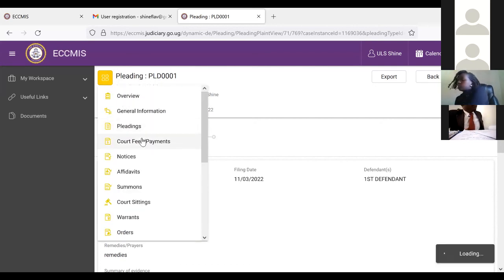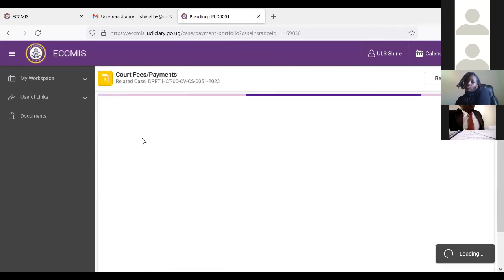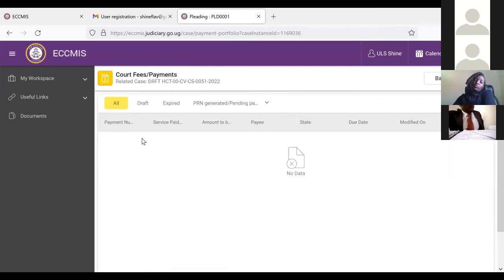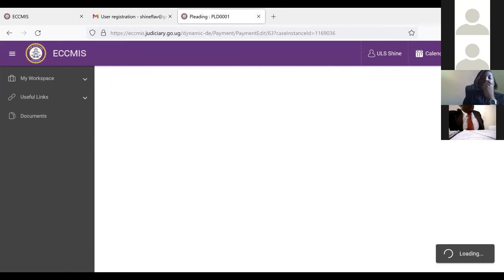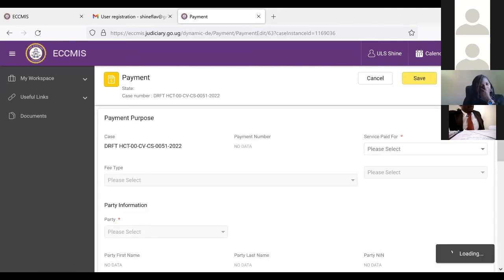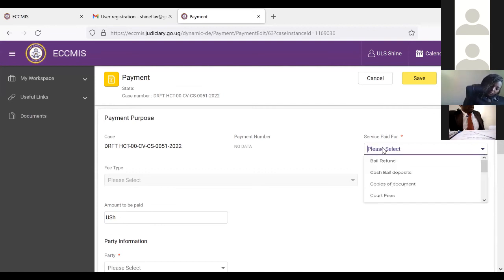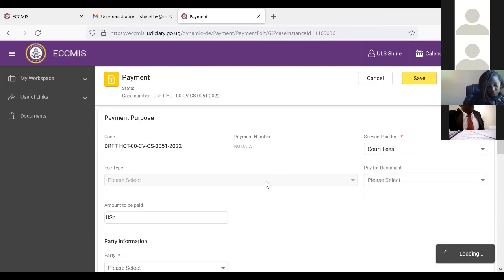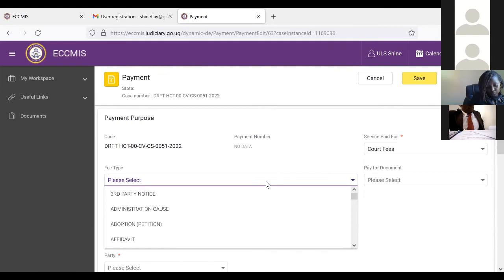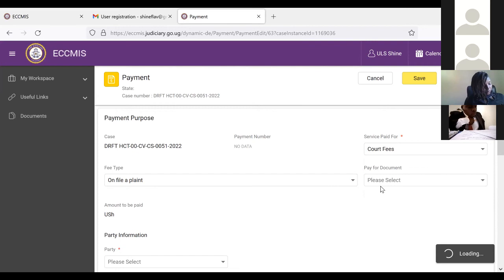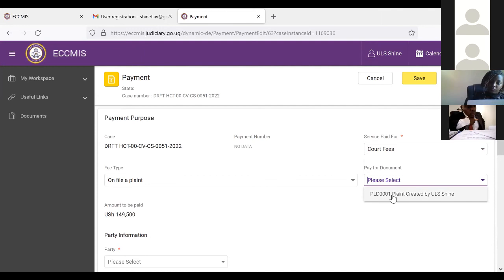So we come to court fees, payments, where we are going to pay. So we are going to create a new payment for our plaints. A form will appear, and then you select the service you're paying for. We can say we are paying court fees. And then it's on filing a plaint. And then the plaint that you already uploaded should be here. And it is here, you select it.